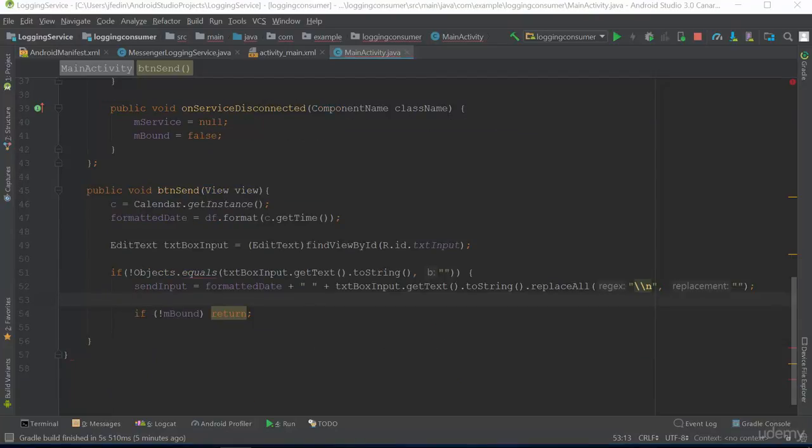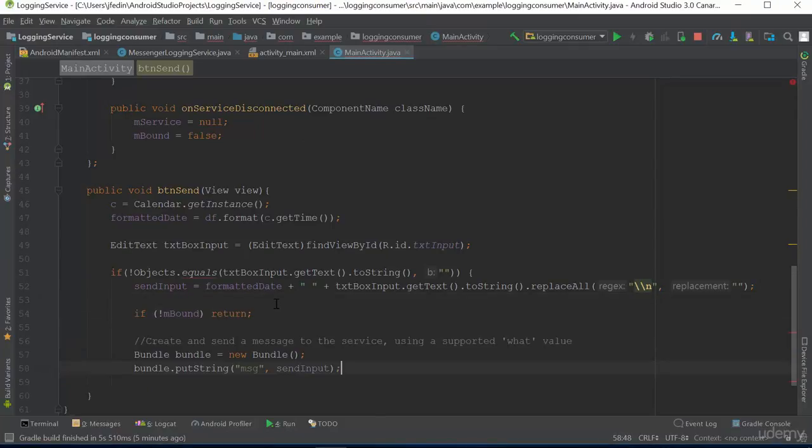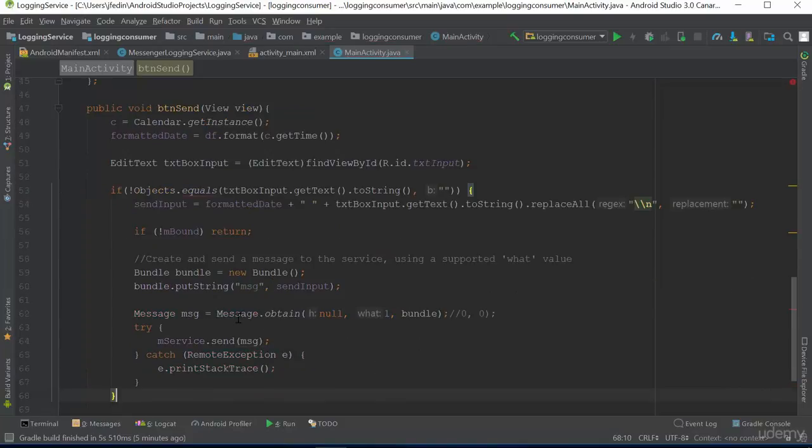Now I need to add some data to a bundle so that I can send data to the service. So I want to create a bundle instance here. And this should look familiar from previous. Create a new bundle, put a string inside that bundle, and then use my messenger class to send the data over. And we can easily send data to a service by using the send method. This is one of the easiest implementations of binding to a service.